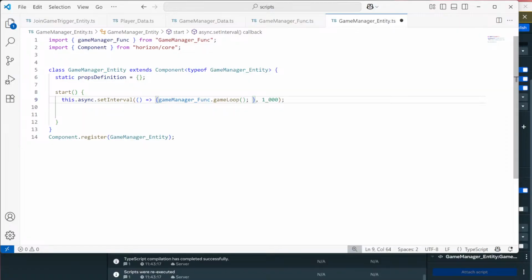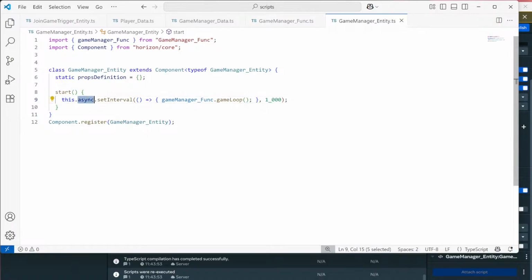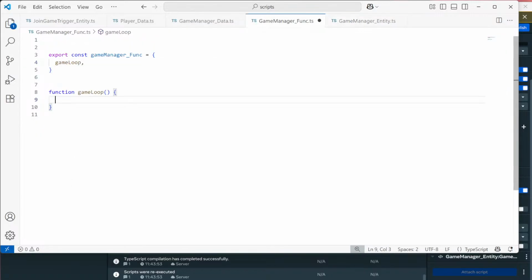Control B, Shift Alt F, pretty. All right, there we go. So now that we have this set up, this interval is going to happen once per second. But this dot async is only available inside of the class or a component. So in Horizon, async is not globally accessible. What this means is in our game loop, there's no way to access async, at least in the way that we use set timeout and set interval.